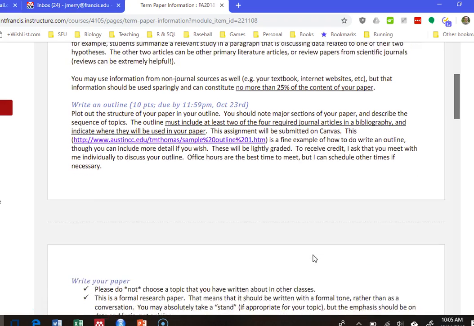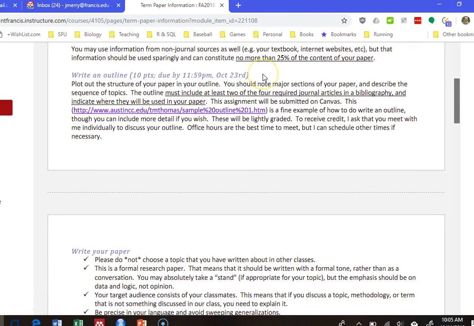So the idea here is that there's an outline that's due on the 23rd-ish. Like I said, that can be a little bit of a soft deadline if that's helpful, where you're going to be plotting out the structure of your paper. You should note major sections of the paper, talk about the sequence of topics, but it doesn't have to be super long. Some people write outlines that are 5 pages long, and if you want to do that, that's fine, because you basically have written most of your paper already at that point.